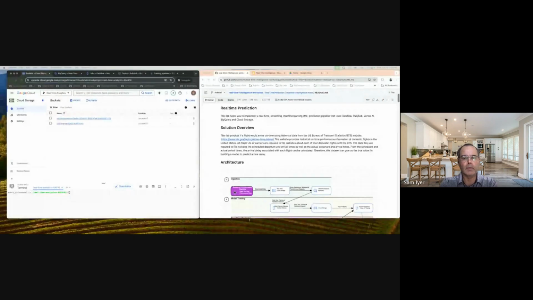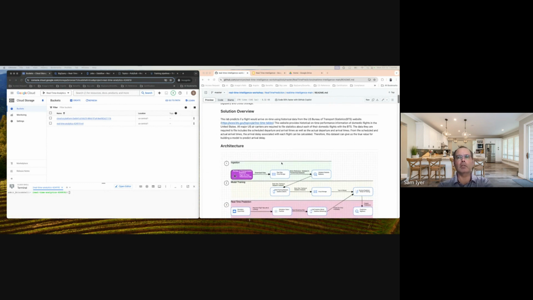I'm going to present my screen again. So here we go. On the right over here, I have this entire solution deployed in a GitHub repository. So what you can do is walk through step by step on how you want to go about deploying this in your own project. But at least let's talk about a high-level overview, right? So what does this real-time prediction solution do?